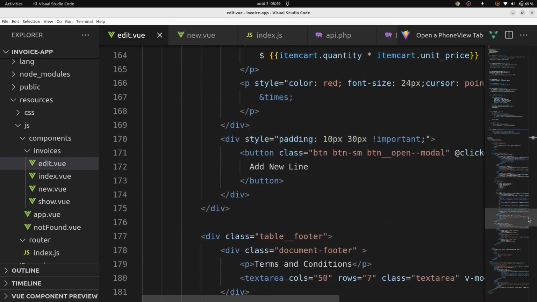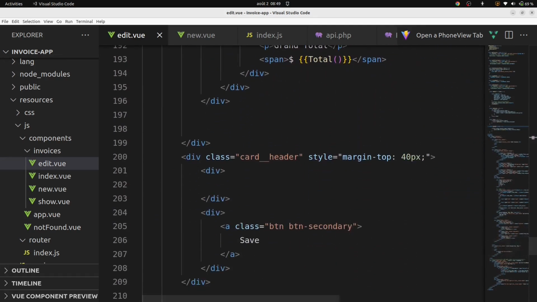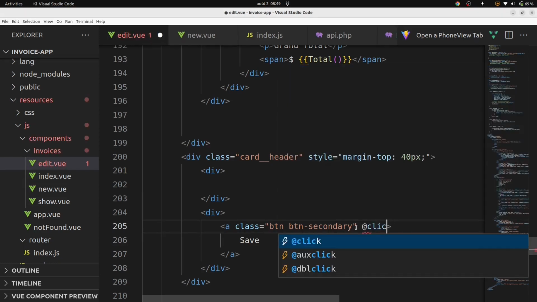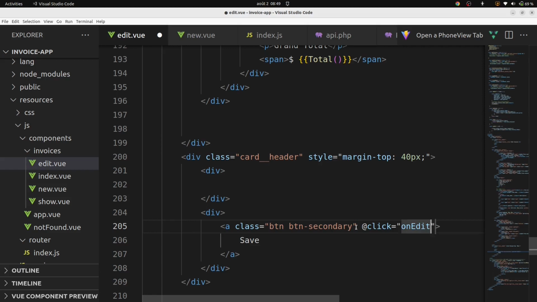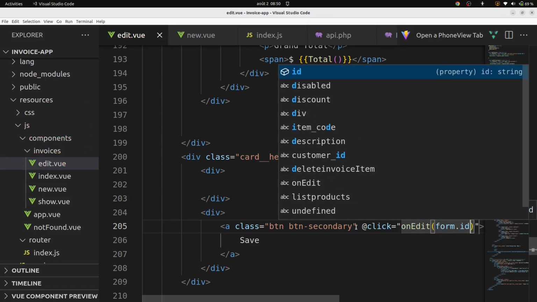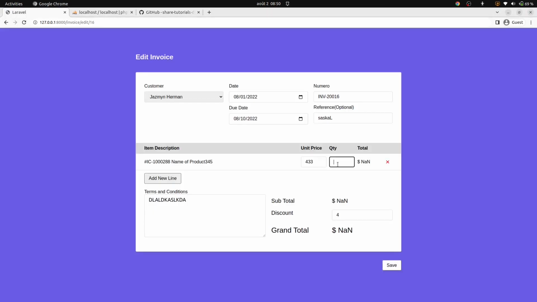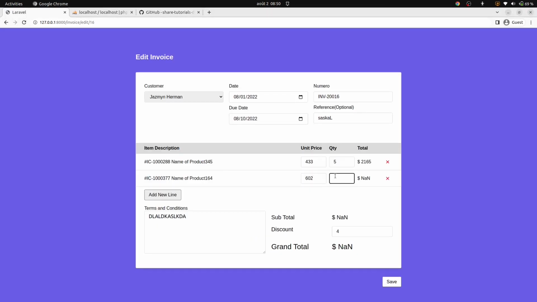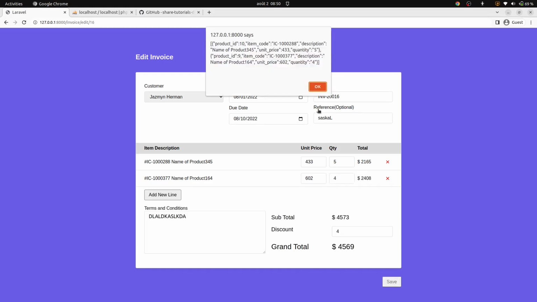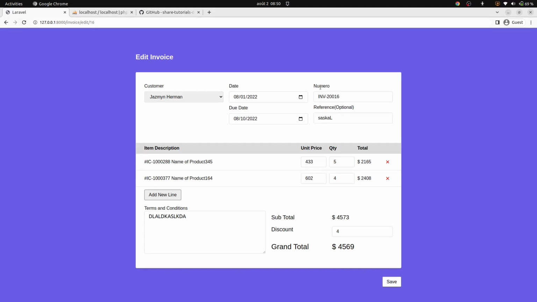Let's just go in my template and add this function that I created in Laravel to these buttons. Click on edit, form.id, verify. All right, just add the new lines of items and click on save button. All right, you can see our array model is up here.